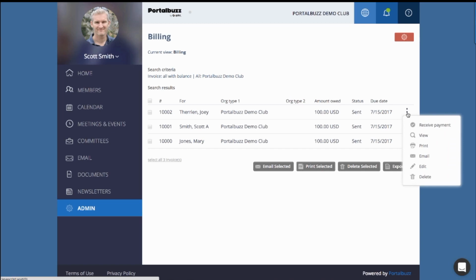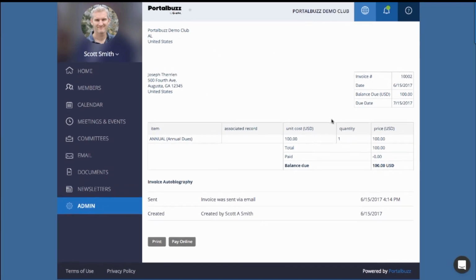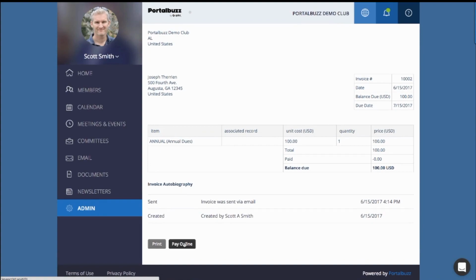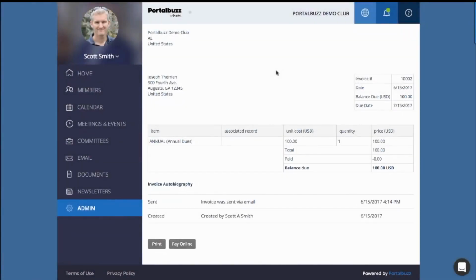An example of an invoice, and this is just a test club, so I haven't set up any logos or anything, but it'll look something like this. And then the member could just click to pay online. They put their credit card number in and hit pay, and that invoice gets paid. So it can make invoice processing really easy for your club, where you just send them out to all the members and see who's viewed it.